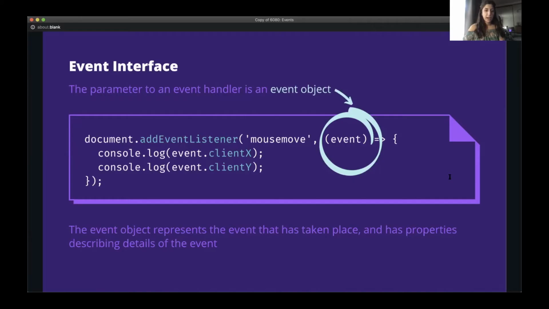This code adds a mousemove event listener to the document via addEventListener, which will fire when the mouse is moved anywhere on the document. And then in the callback, I'm console logging event.clientX and event.clientY. So clientX and clientY represent the coordinates of the mouse event. Let me quickly pop into the browser and demo this.